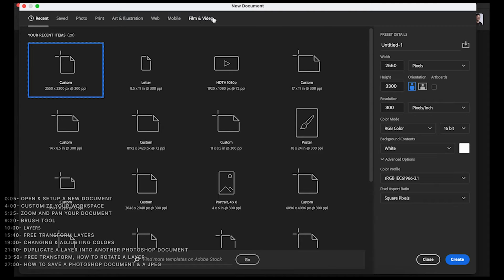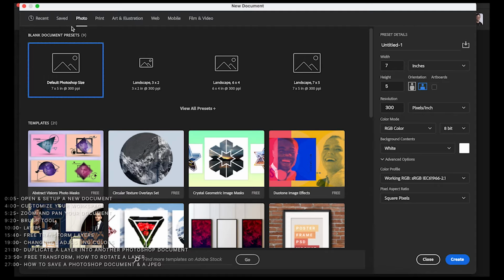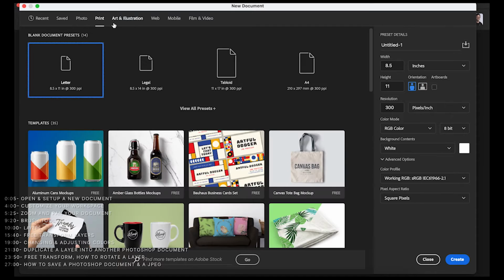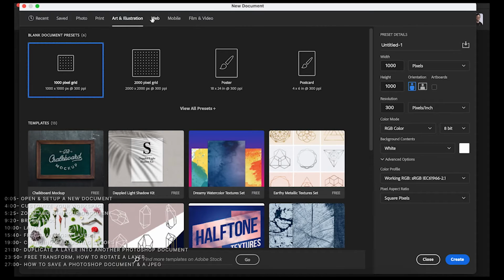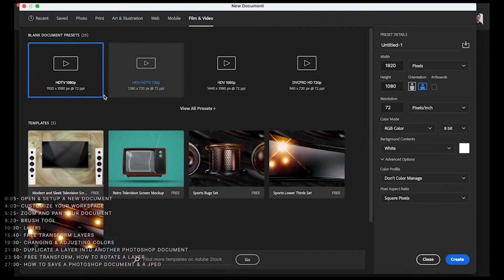And if you look at the top bar right here, it divides out the kinds of documents that you can use as a starting point here. So there's some presets for photo, and you can see there's this top row right here where my cursor is, but if you look below, there's this View All Presets with the plus button below it. So you'll get some more options available there. So there's photo, print, art and illustration, web, mobile, and then finally film and video. And so all these can be really useful to go to here.